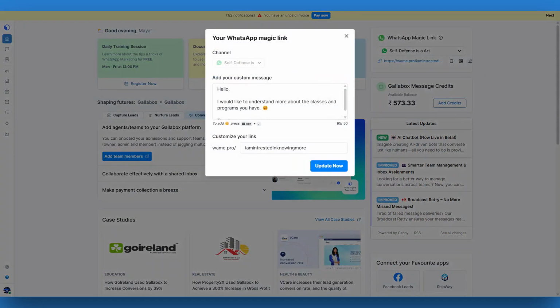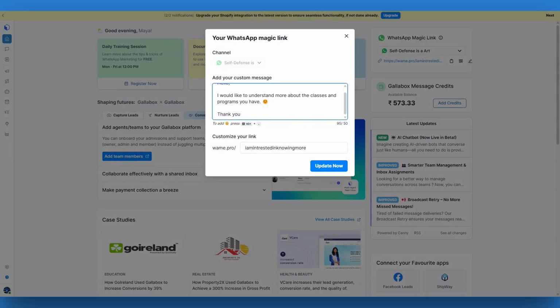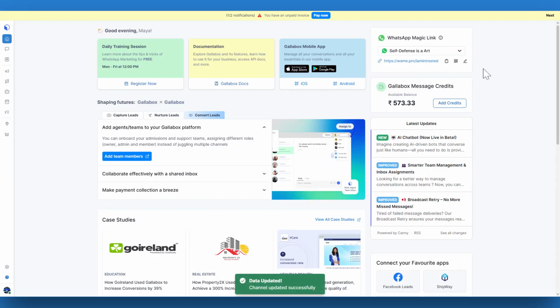Need to make changes later? Just click on the little pencil icon next to your magic link. Update the message or tweak the link itself, then hit Update Now. But here's a quick tip. If you've already shared the link somewhere, make sure to replace it with the updated version so everything stays smooth for your customers.